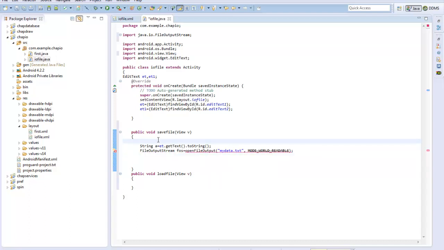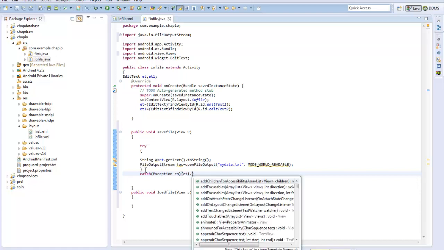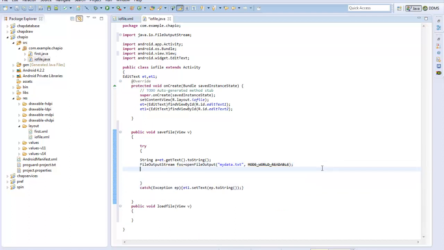So we need to add exception handling to this. So I'll add try and catch, and within the catch I'll send the message for any error to my other text field, e.toString. So I have set up the try and catch and sent the message to the other text field in case there is any error while reading and writing data from the file.